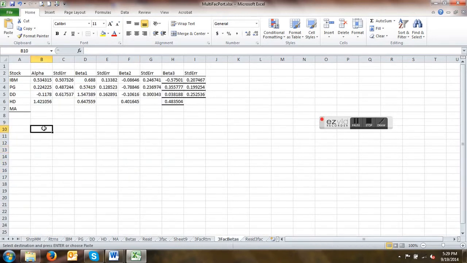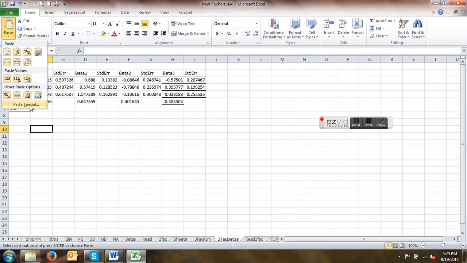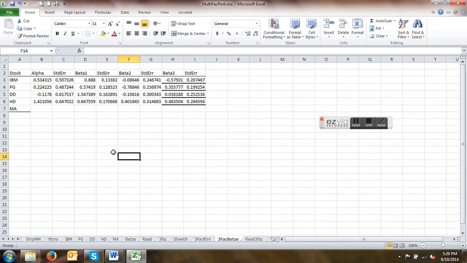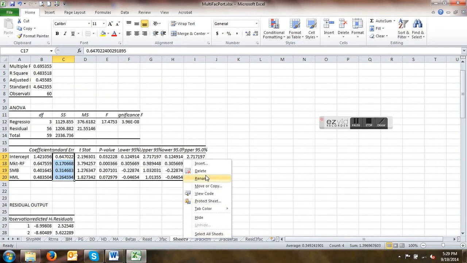and again we're going to go ahead and paste special for the transpose and move each one of these into the correct standard error column. Very similar to what we did for the market model regression. And I'm left with MA, so I can go ahead and delete this sheet. Don't need it anymore.